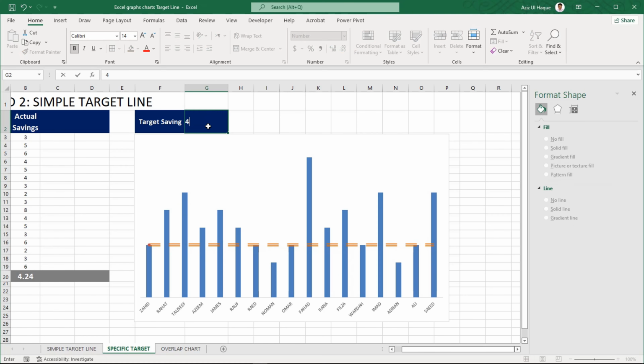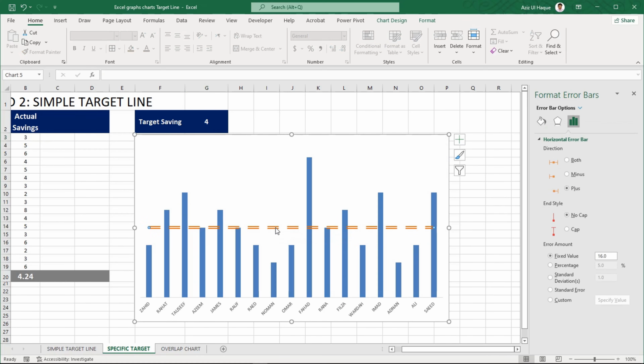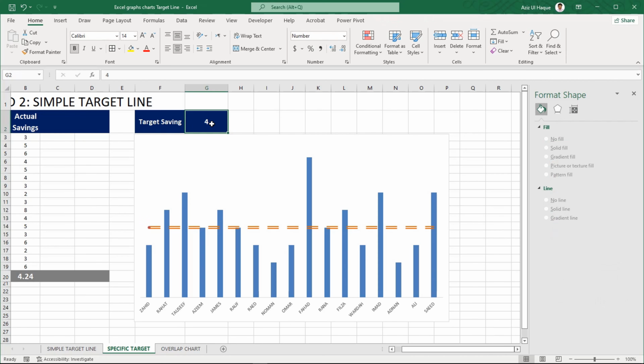If I'm changing my target, you can see it is changing as well. And if you want, you can have it back. So this is a second option.